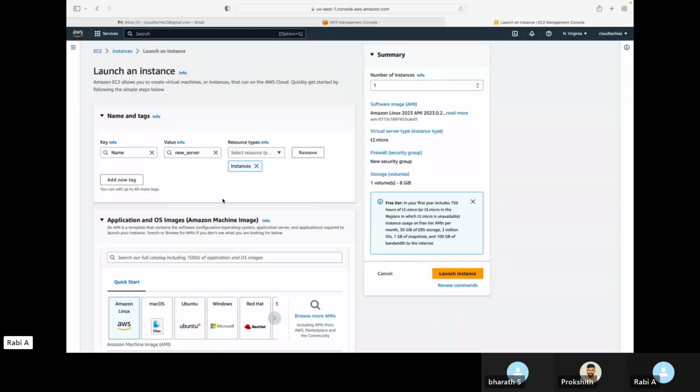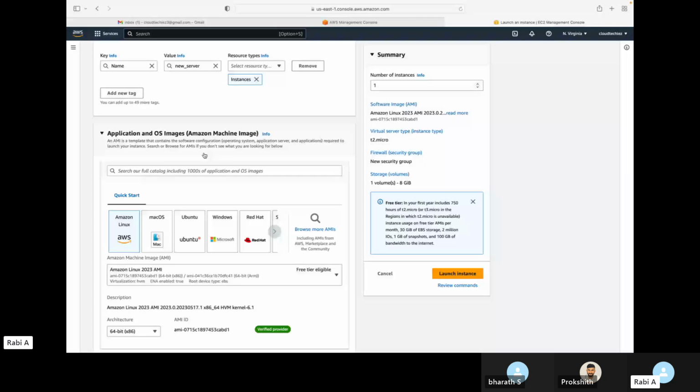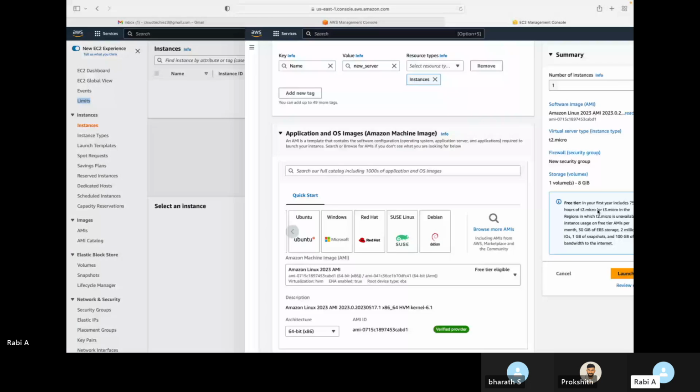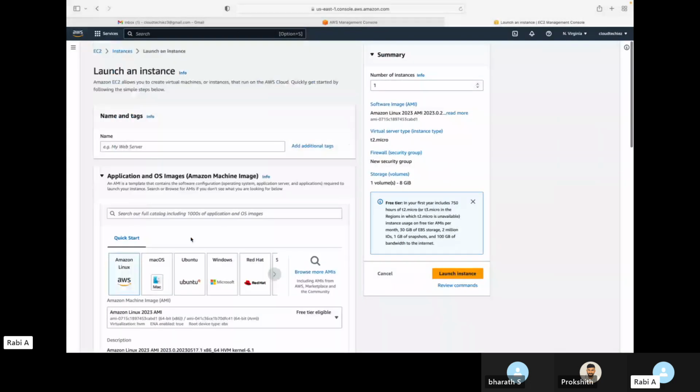Then comes your AMI. Now, AMI stands for Amazon Machine Image. And like I said, this is nothing but your operating system. So what operating system do you want to use for the virtual machine? So you have Amazon Linux, you have Mac OS, you have Ubuntu, you have Microsoft, Red Hat. So likewise here, you should be able to see different AMIs. And if you want to see more AMIs, you can see that also. We'll talk more about your AMIs later on, but this is where you should be able to see all the AMIs.